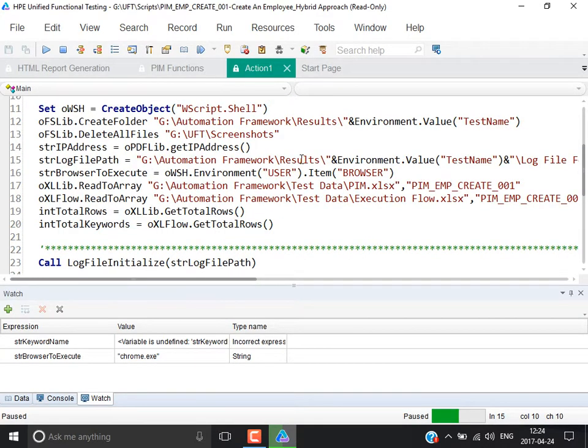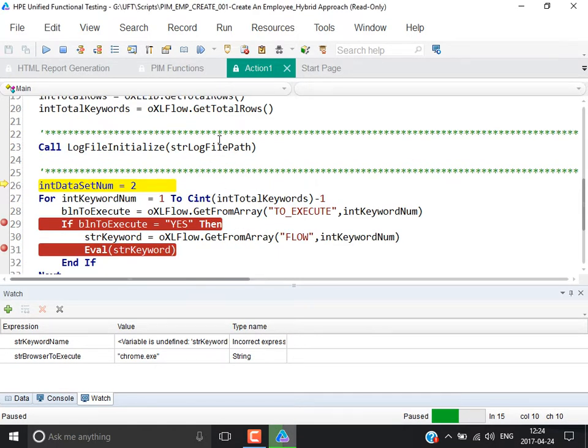The log file is nothing but it will be created in the results folder with the name of the test. So the log file will give the HTML file path. Whatever file path you have given, the HTML log file will be created there.